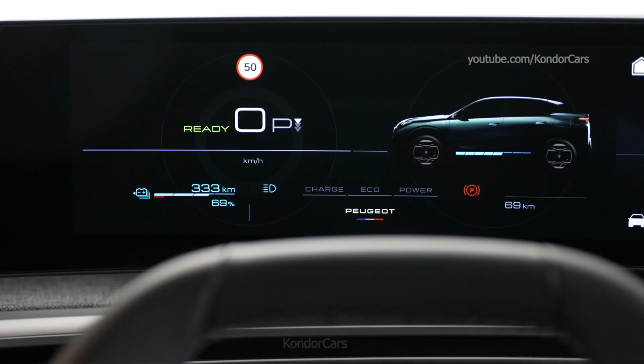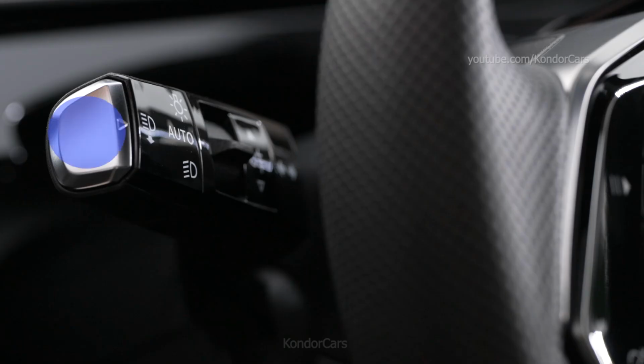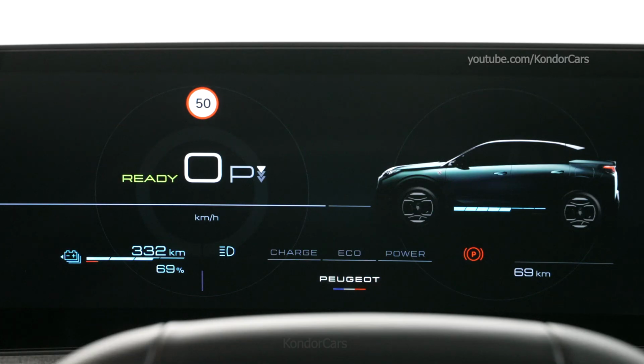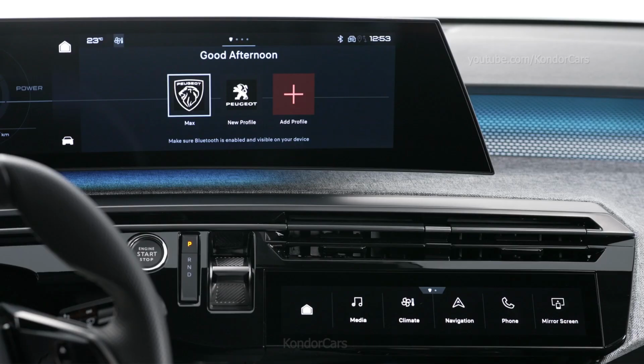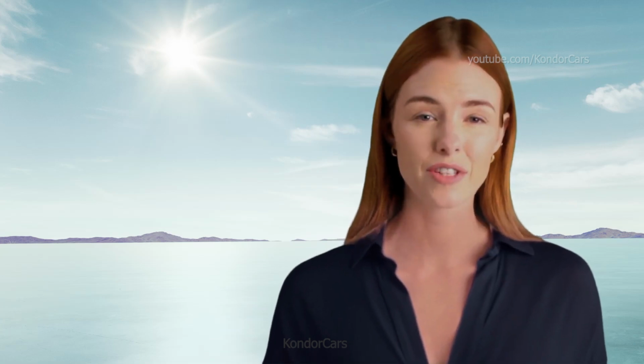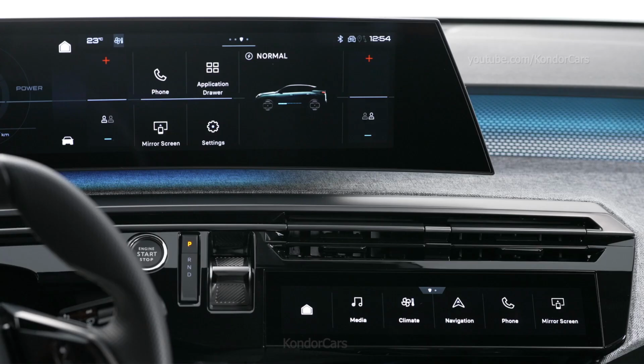The driver instrument panel screen allows you to access the driving-related functions. You can change the way it is displayed using this button. When you start the car, select your profile in the infotainment touchscreen to activate your personal settings, such as favorites and radio setup. The infotainment touchscreen allows you to access most of the vehicle's functions via its applications.